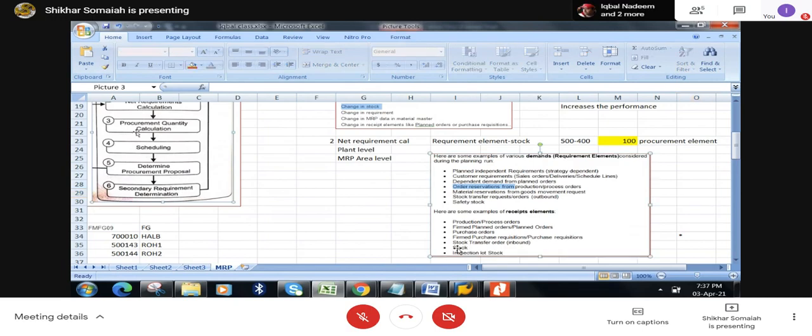Then stock in MD04, any stock that is there. So those we call receipt elements. And even the inspection lot as well. So you are creating the production order. If you want to do the in-process inspection, that is 04, for production.